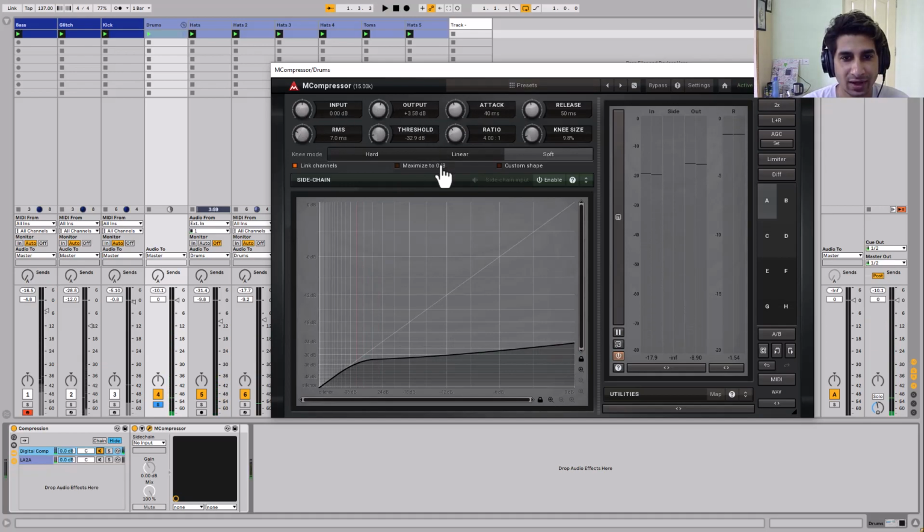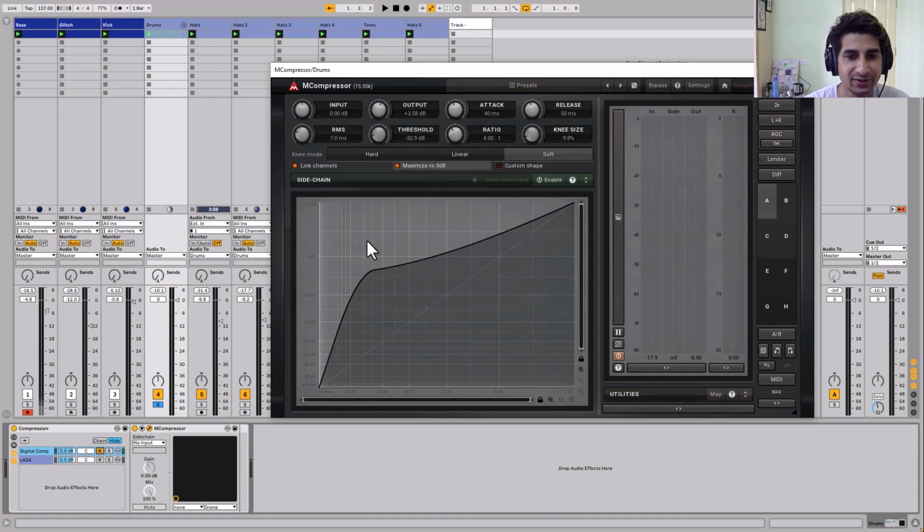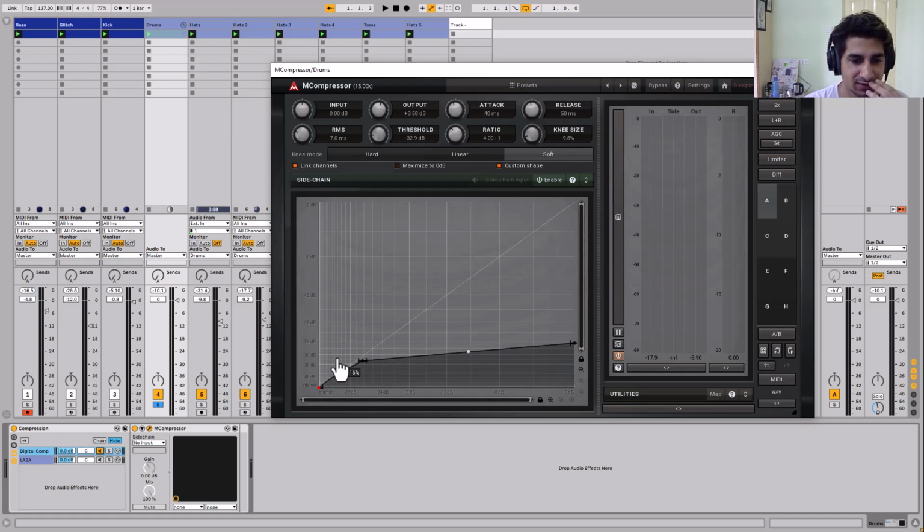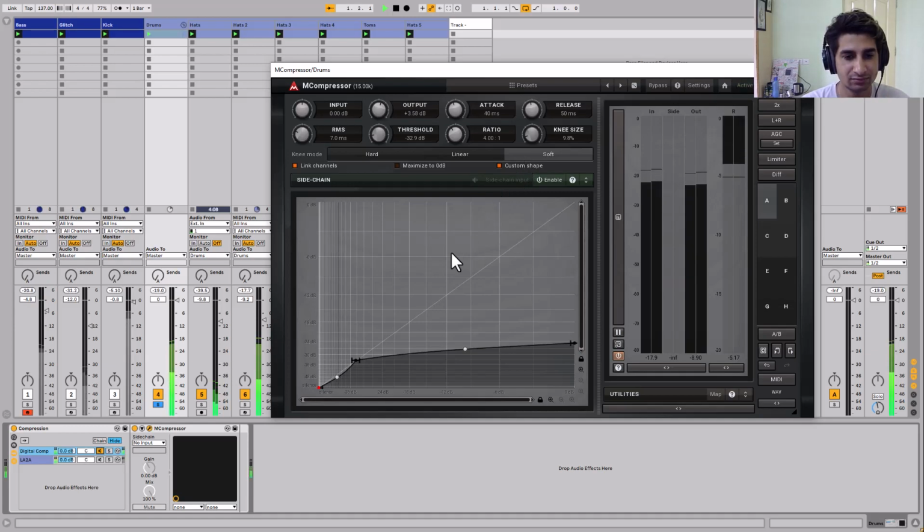Right. You also have an option to maximize to 0 decibel, which is quite cool if you are sending out a pre-master to a label or something. So you can just quickly do this and glue everything up and just send it out. Apart from that, you have this cool thing to make a custom shape, which is something I don't find too often. So that is pretty cool. You can create a custom shape for the compressor and then let that work for you.